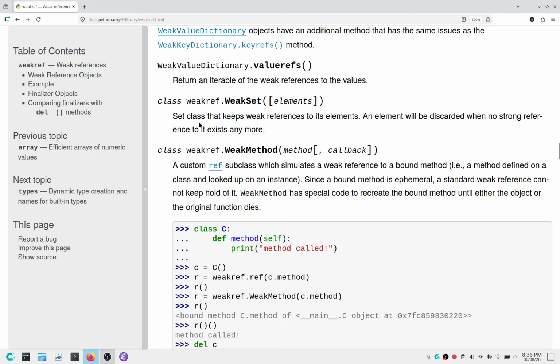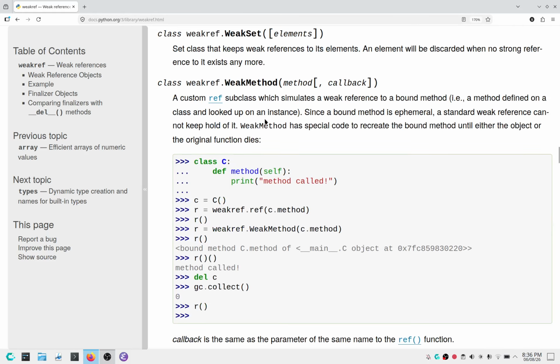Then we have the WeakSet class, a set class that keeps weak references to its elements. An element will be discarded when no strong references to it exist anymore.